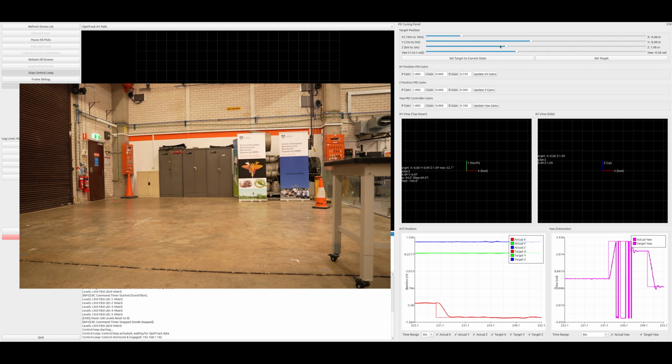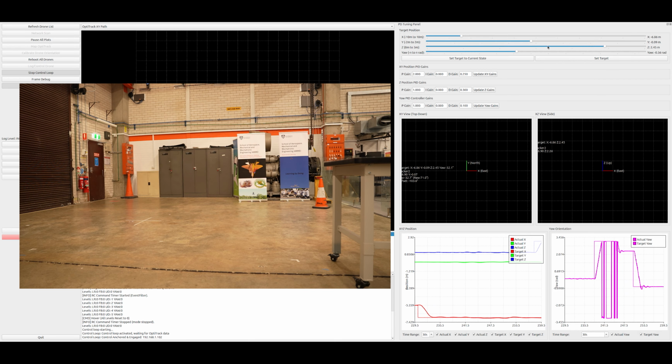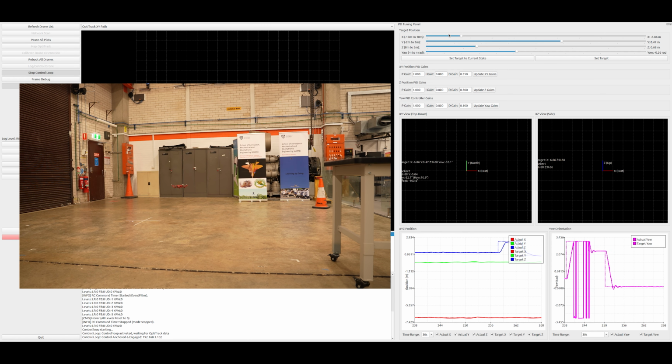We can live tune both of those on the panel on the right, and we have separate gains for X, Y, Z, and yaw. We can use the panel to set a target, allowing us to observe the system's responses to any of those three areas or all of them at once. We can also set the target to the current position to make the drone hover in place.